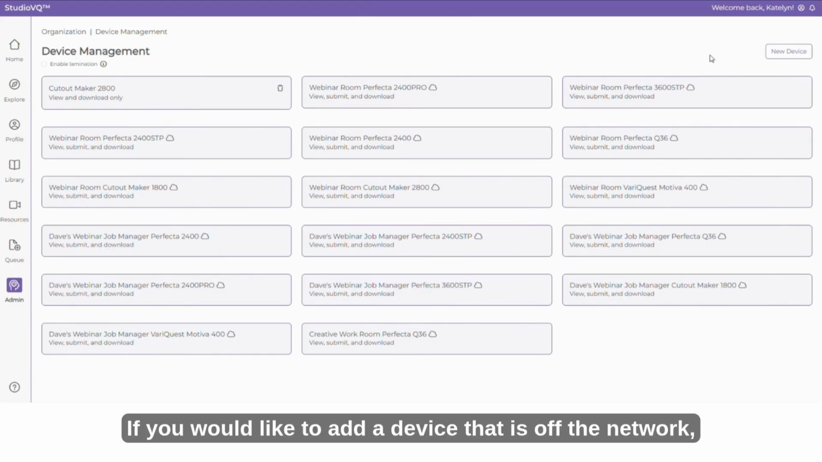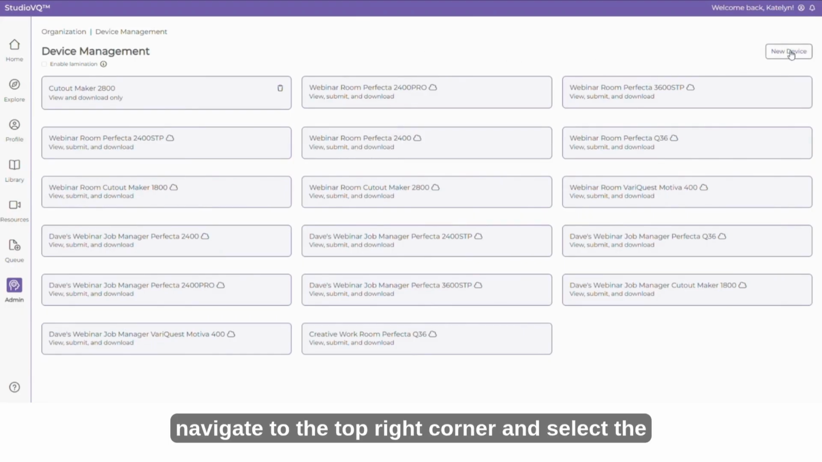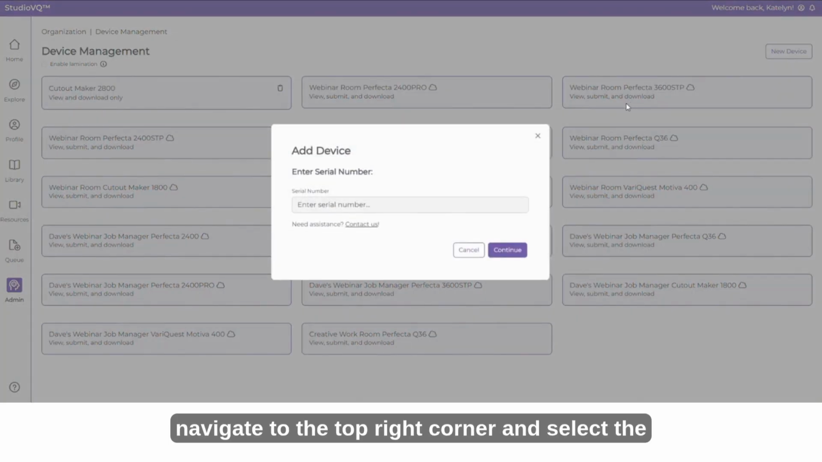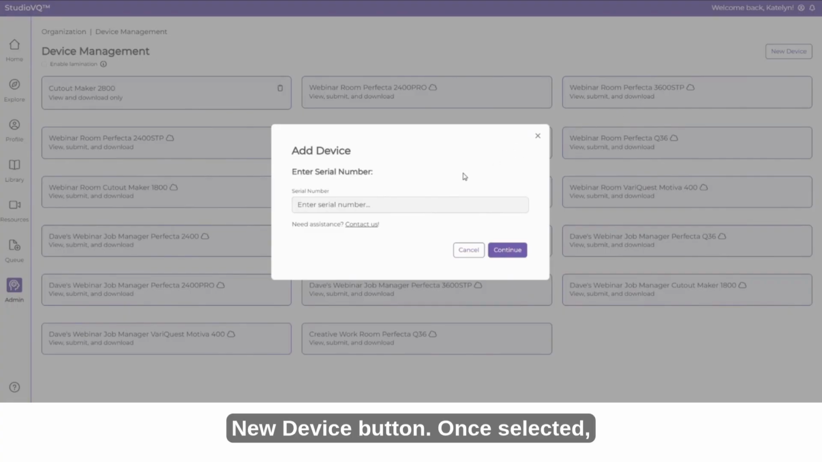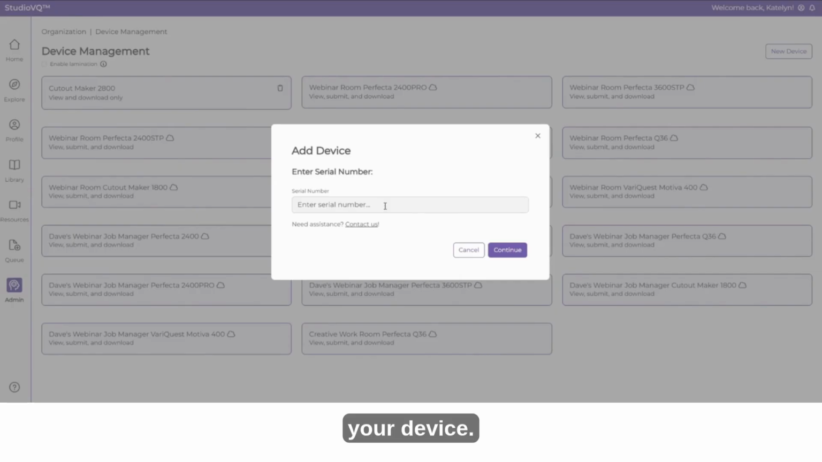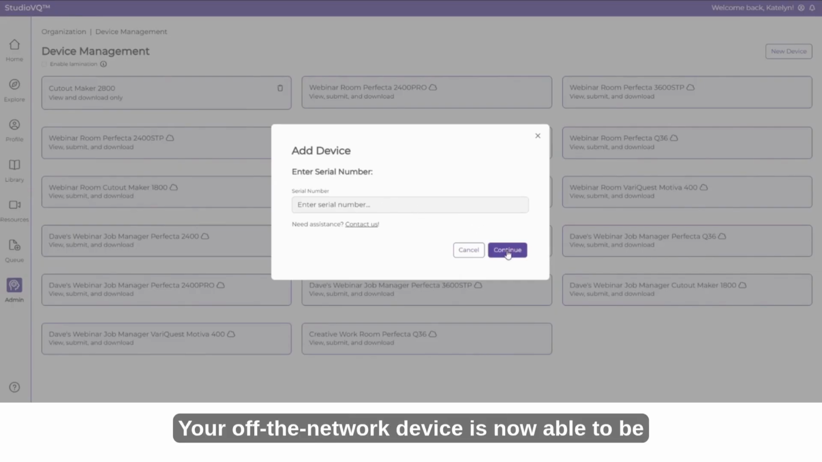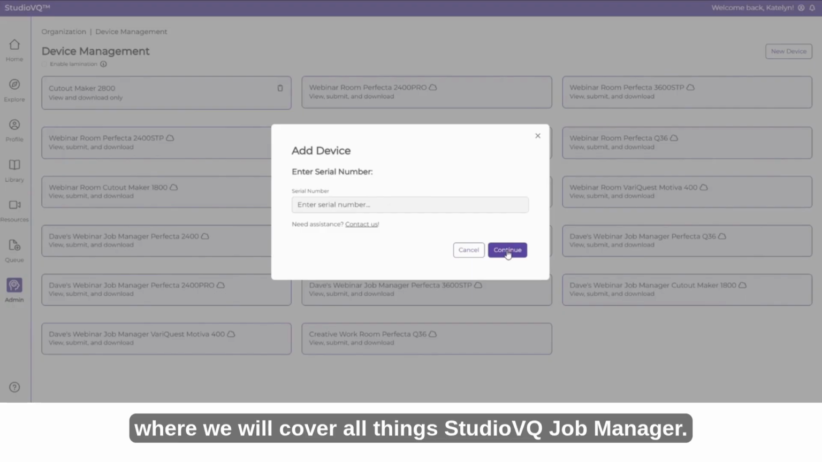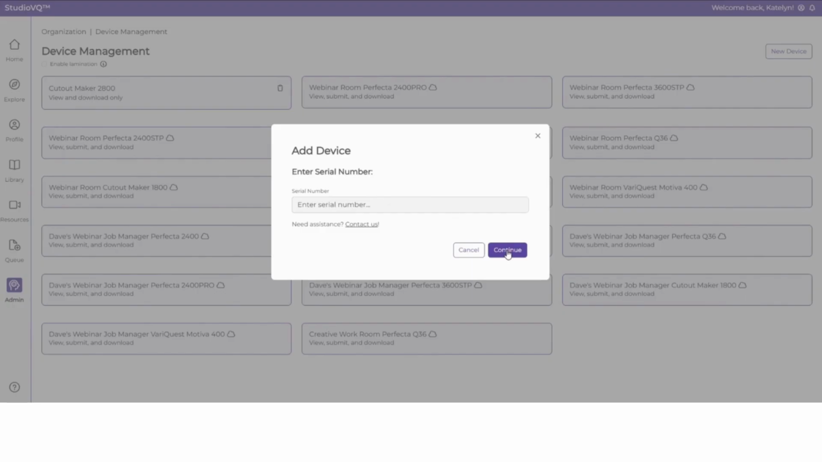If you would like to add a device that is off the network, navigate to the top right corner and select the New Device button. Once selected, simply enter in the serial number located on the back of your device. Your off-the-network device is now able to be selected in your print or cut preview. To connect your on-the-network devices, please tune into video 3 of our training series, where we will cover all things StudioVQ Job Manager.